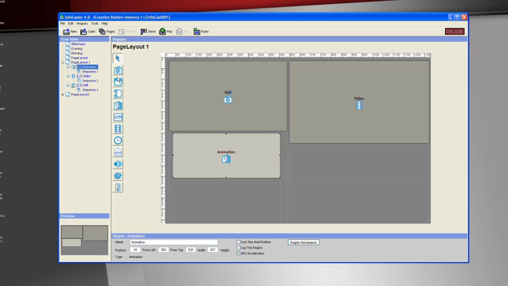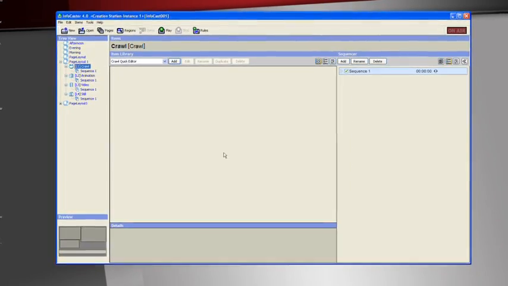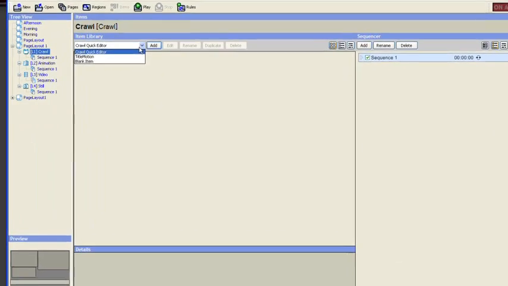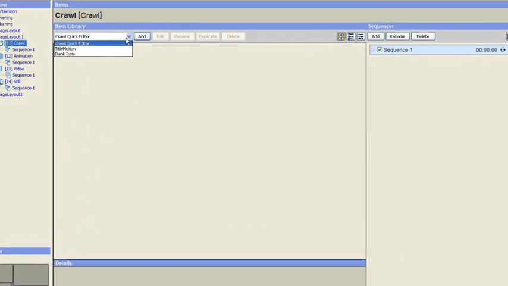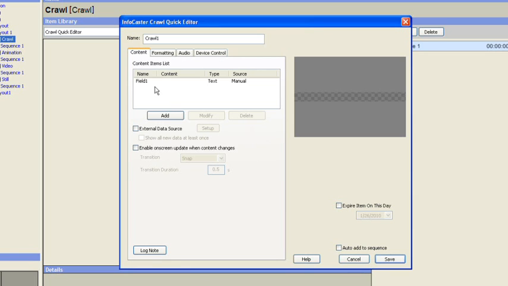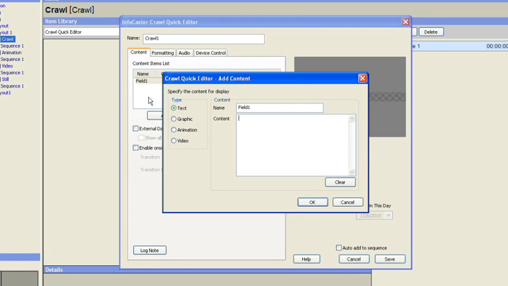Let's take a look at crawls and rolls next. Let's draw a crawl region across the bottom of the page layout. Double-click and we are presented with 3 options in the drop-down menu: Quick Editor, Title Motion for greater formatting options, and Blank Item. The Quick Editor opens a window that provides us with a number of options. Click Field 1 and a new window opens with 4 options: text, graphic, animation, or video.